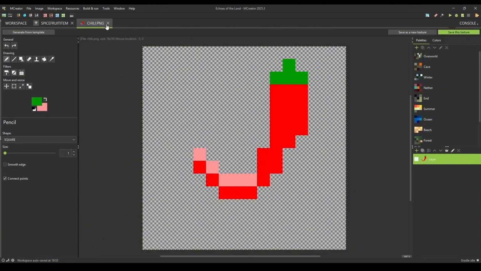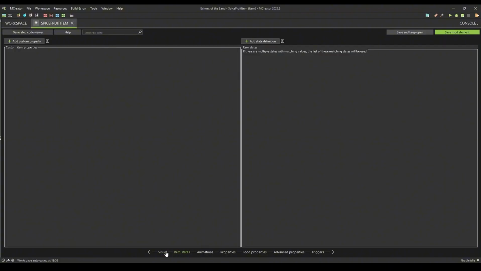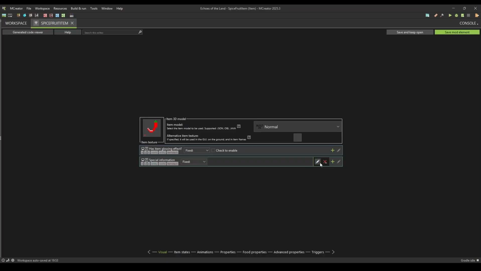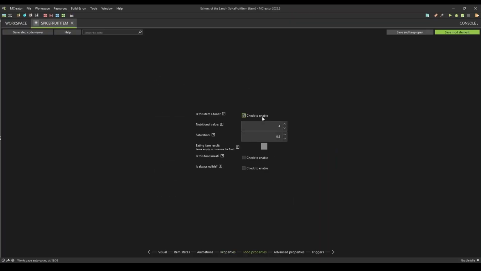Okay, to be honest, we should probably call it spice fruit. Now we ignore this item state. Now for special information, this is if the item has a description, you know, right? You probably know. Anyways, for properties, we don't care about any of these, but for food properties, we want this to be able to be eaten.